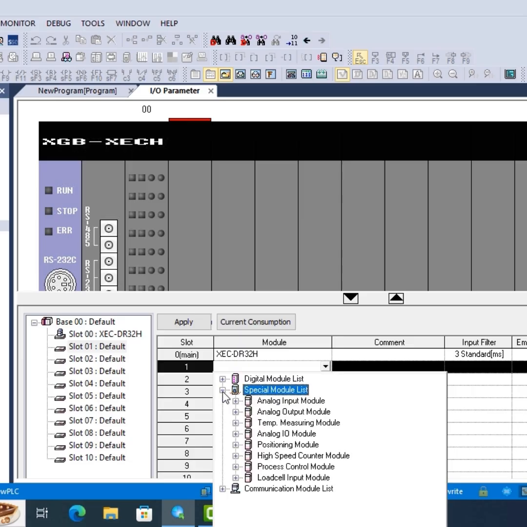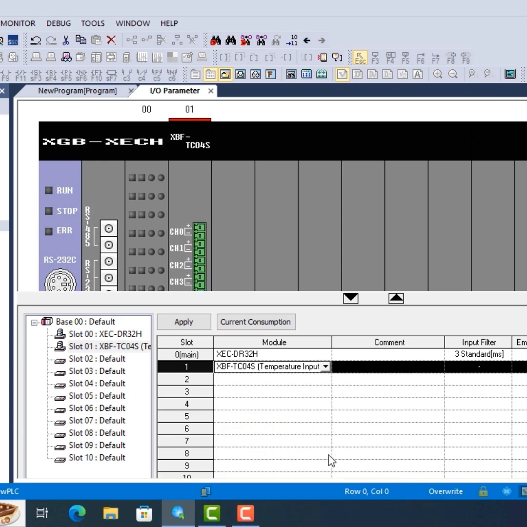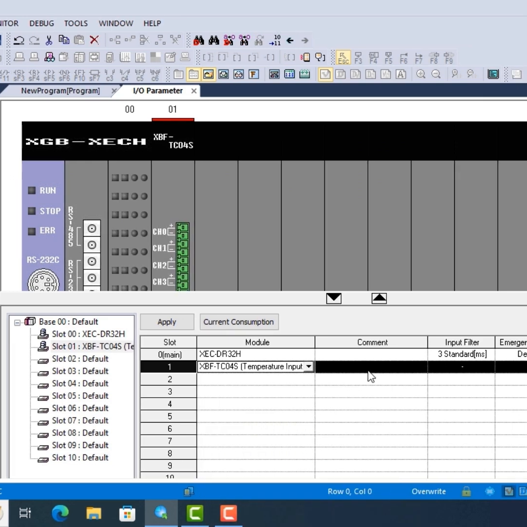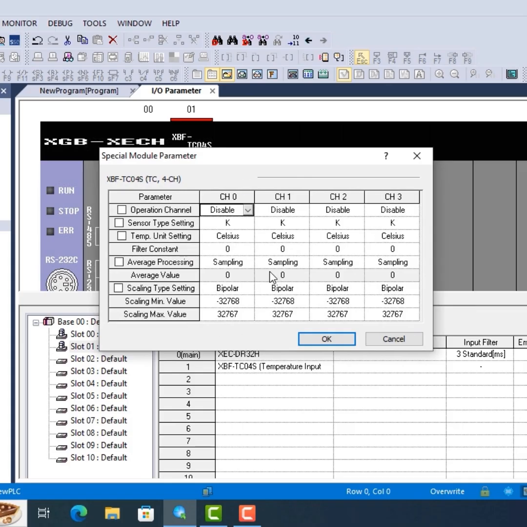We select Special Module List. We click on the Temperature Module option and select the XBF-TC04S card. Next, we double-click on the comment section. A window will open for us. We set the operation channel to enable so that our card becomes active.